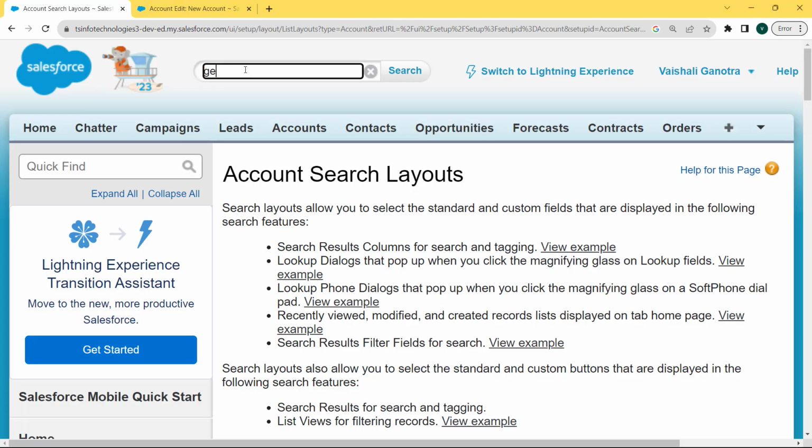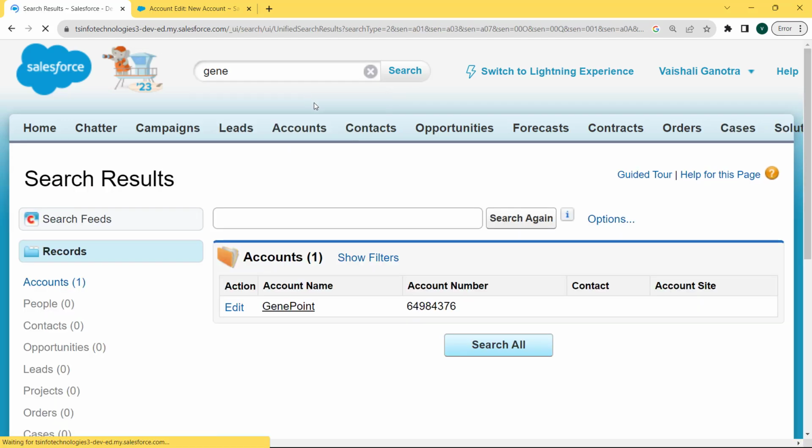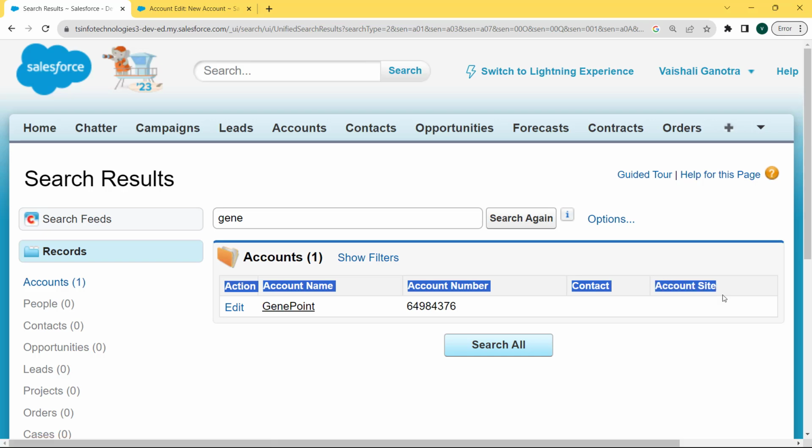Now again search Gen Point in the search box, hit enter, and now this time we can see all the fields related to the Gen Point account name. So what is the difference between the search filter fields and the search results? The fields that come as a title like account name, account number, contact and account size are based on the search results, and the search filter fields are basically the fields on which the search will happen. Only on those fields the search will happen, not on all the fields.